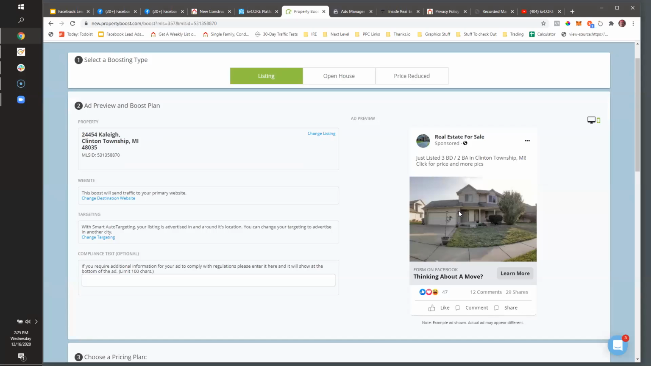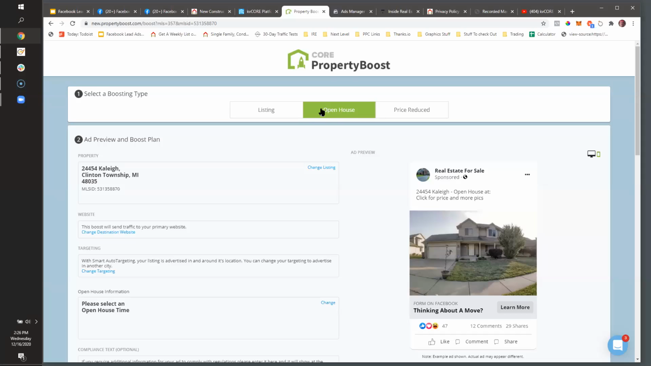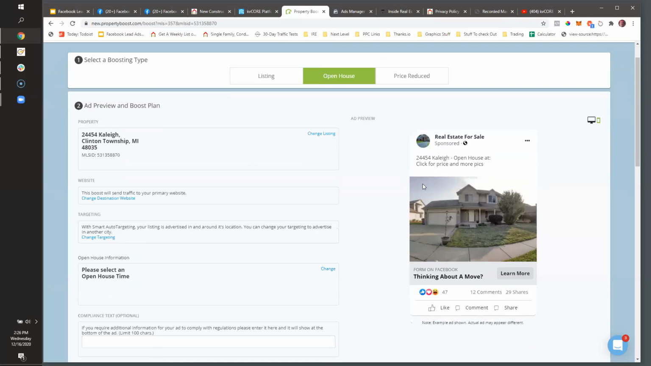But you can see at the very top here, you've got 3 different boosting types that you can run. One is a listing type, which is basically what you're seeing here. Great for your new listings. An open house, if you want to promote an open house. And then you've also got a price reduction. And basically what that does is it changes the copy for you. So you can go in there. You can actually build up this ad for you.